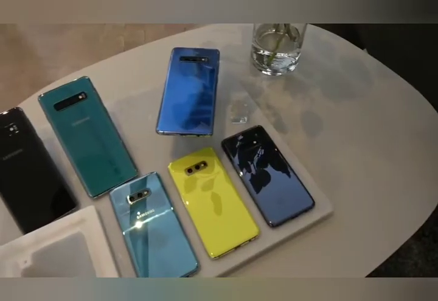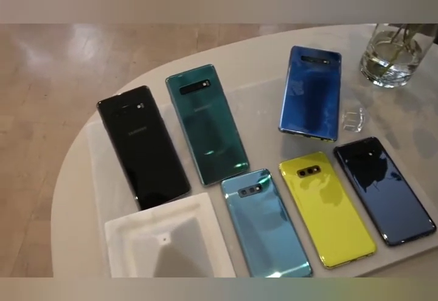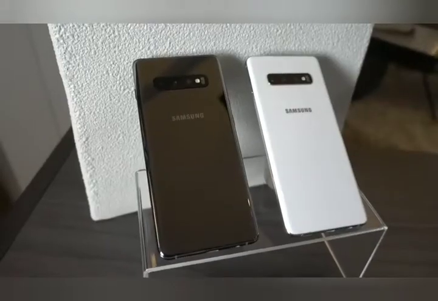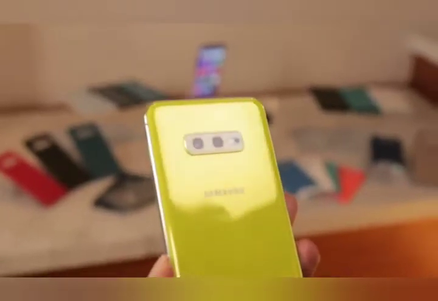So there are 4 devices that launched. It is the Galaxy S10, the basic Galaxy S10. You have the larger Galaxy S10 Plus. You have the more affordable Galaxy S10e. And then you have the Galaxy S10 5G. So let's start with the Galaxy S10 and S10 Plus.